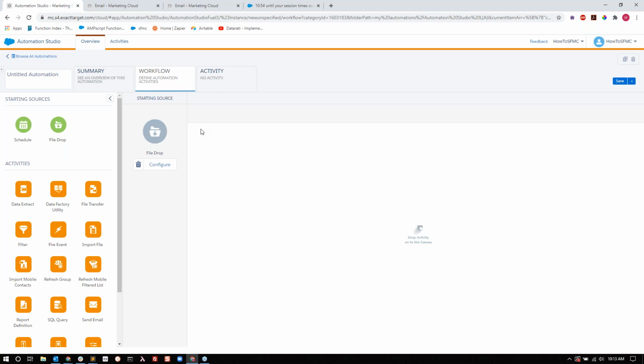Amanda, have I covered them all? You did. All right, speaking of file drops, here's a question related to that. This person has two files with the same name, and both files are dropping on the FTP at the same time. They're using a file drop automation to kick it off. Which file will the automation pick and why?